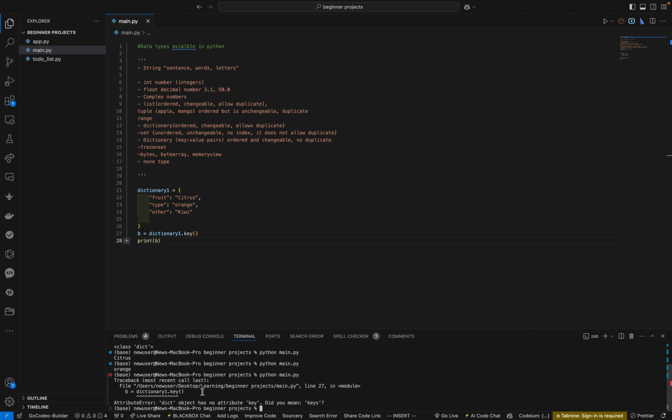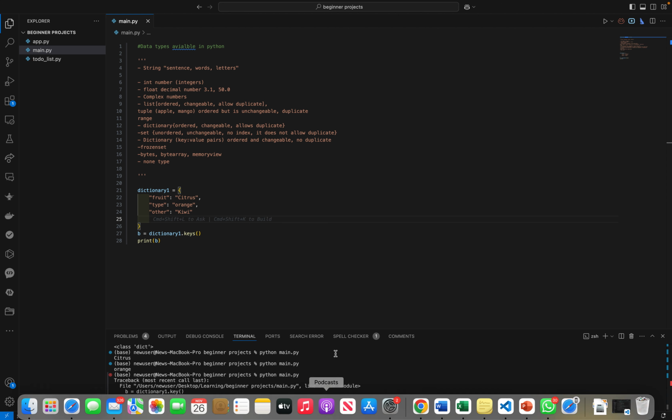you see that it says dictionary object has no attribute key. So it means we made a mistake. It's supposed to be keys. So by reintroducing keys, that is making reference to all the values in here, now you should run it.